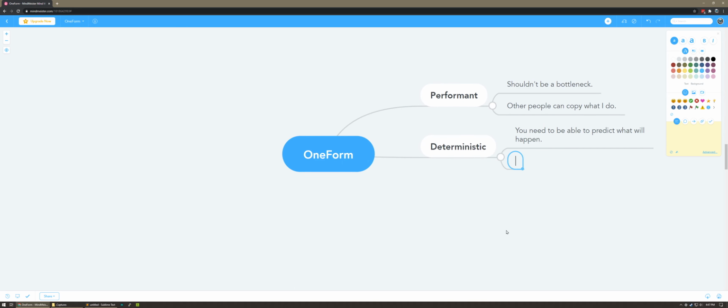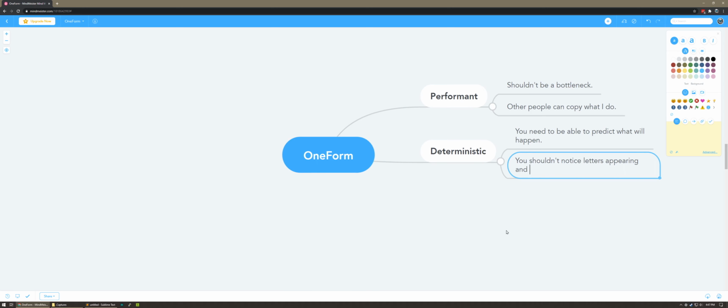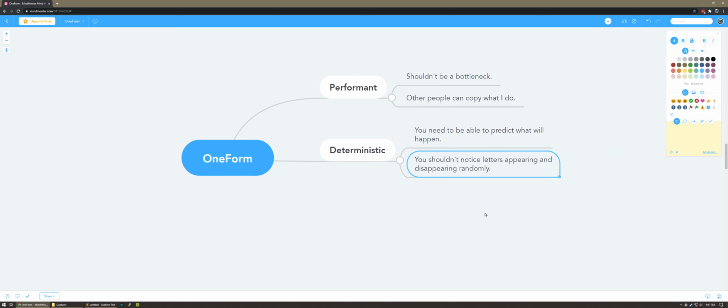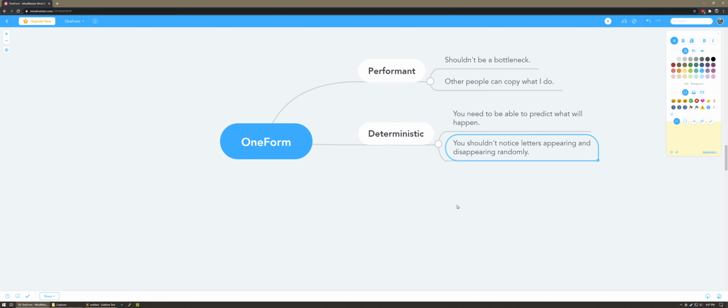What's more important is that you shouldn't notice letters appearing and disappearing. You're probably wondering, why am I mapping all this out? Why am I doing this here instead of off camera? Because I want to show people what I think about and how I'm putting the ideas down. And when I go to build it, you'll know exactly what I should build. If I don't make this document, you're not going to know what I'm building or why.